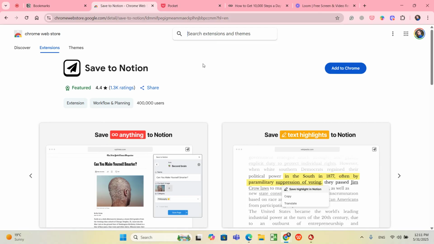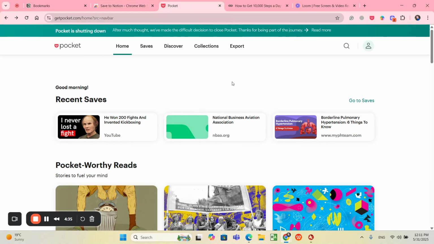I was inspired to create this video by Mozilla, who recently announced that they are shutting down their very famous bookmark application Pocket, formerly Read It Later. And if you don't know what Pocket is, it's probably too late to learn.